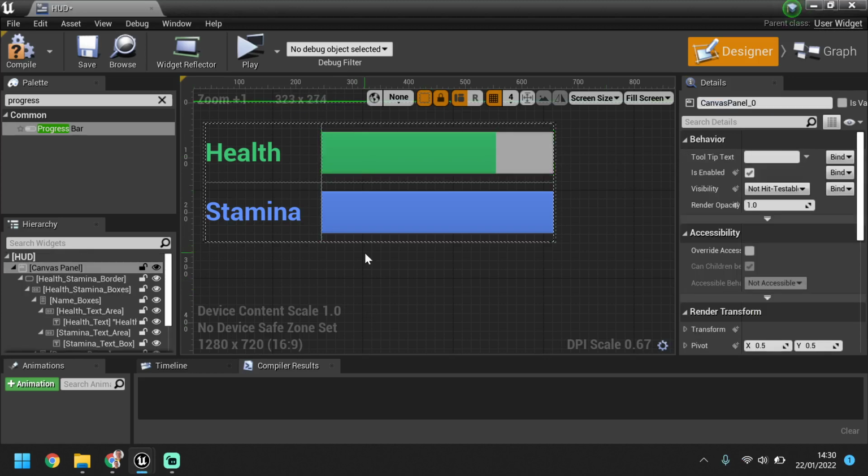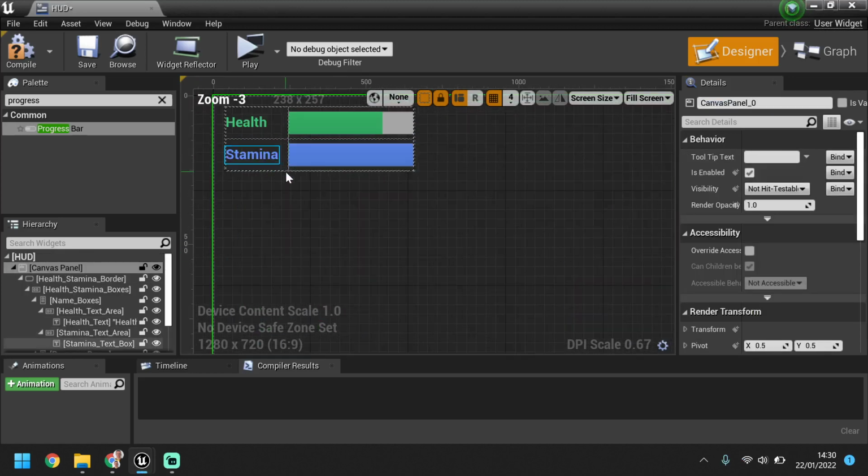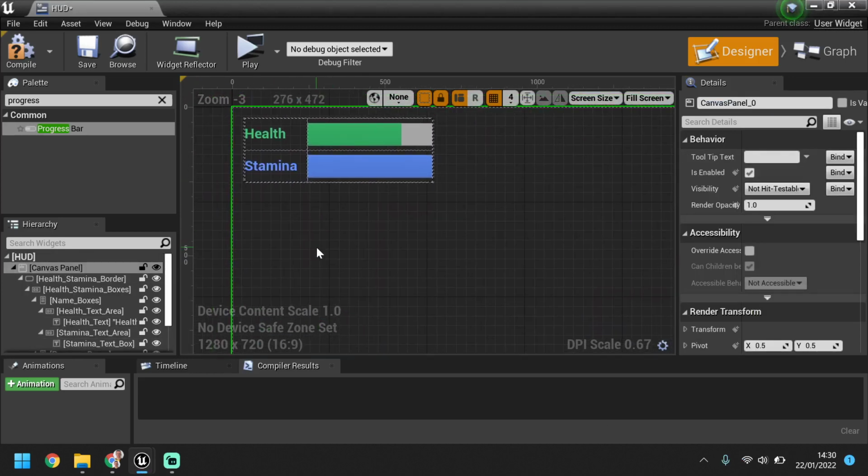So we've got it set up like this. So this is basically your HUD setup. You might have other things on here. I just have the health and stamina.